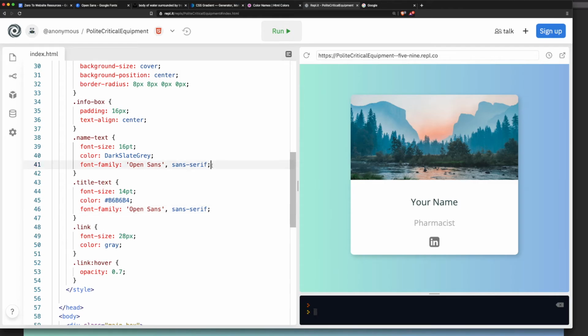Now it can be kind of cumbersome to give every piece of text the font family you want to use. Say we had a bunch of different text elements on this page. So one thing you can actually do is a shortcut. So we're going to delete these out, but then copy it here. So copy this font family property.